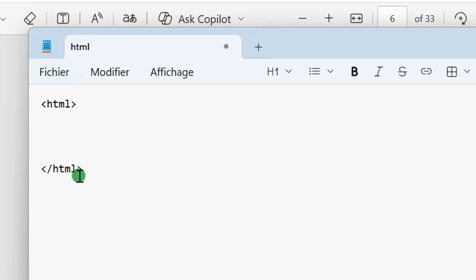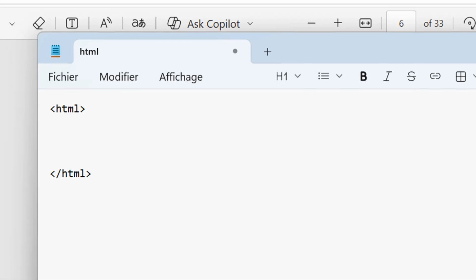You know how to close it directly. Now, after having HTML opening and closing, because if you don't do this, when you execute your file, your browser will never recognize that this is an HTML file. Take note of that.